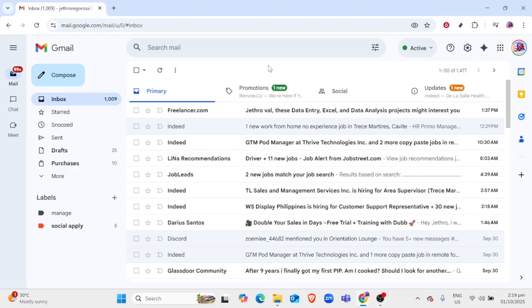Now, let's move on to opening your web browser and navigating to Gmail's website. Once you've reached the Gmail login page, input your email address and password to access your Gmail account. If you have two-factor authentication enabled, be sure to complete that step to proceed securely.